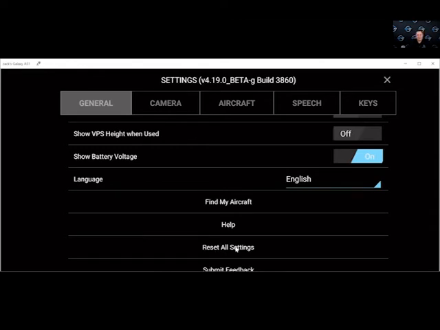It's really nice to just hit that reset button instead of going to figure out, all right, what exactly did I mess with and where did I screw up? Sometimes starting with a clean slate is a whole lot easier. Then of course you've got help, and then you've got Find My Aircraft.